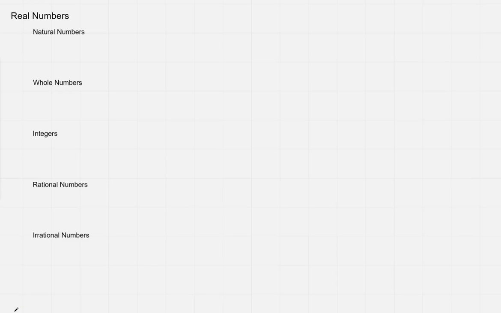We want to look at real numbers and review the subsets. So the first thing I want to do is go through each one of these subsets and make sure that everybody remembers what these are.